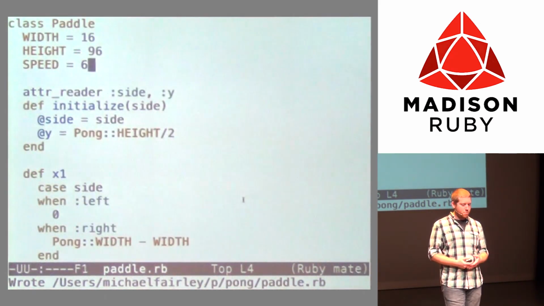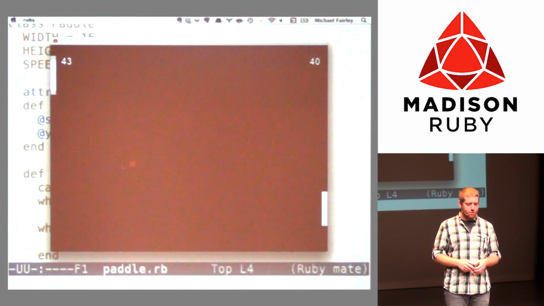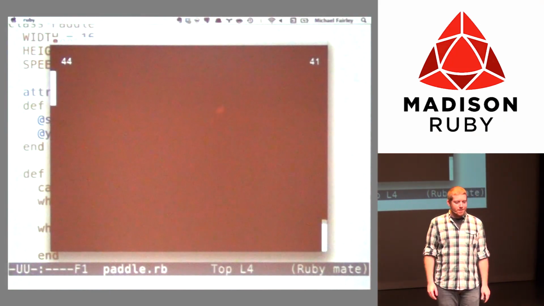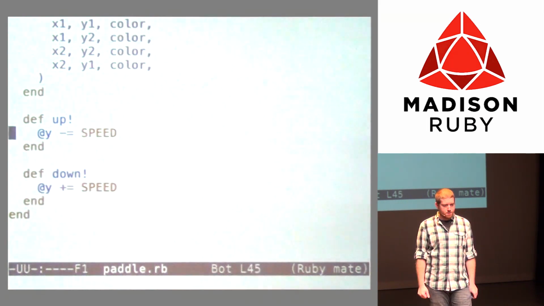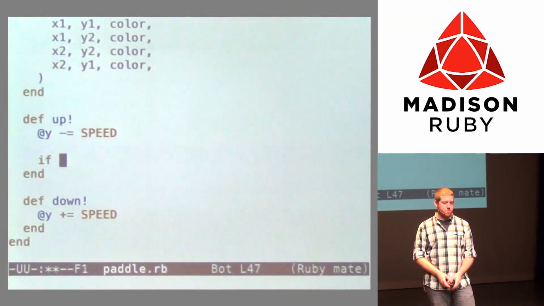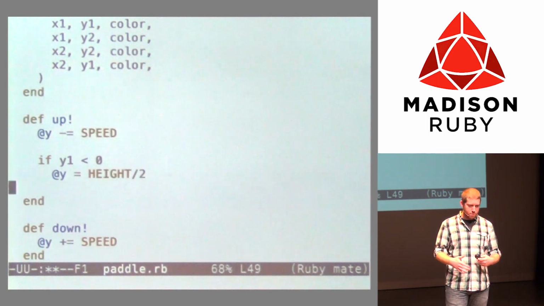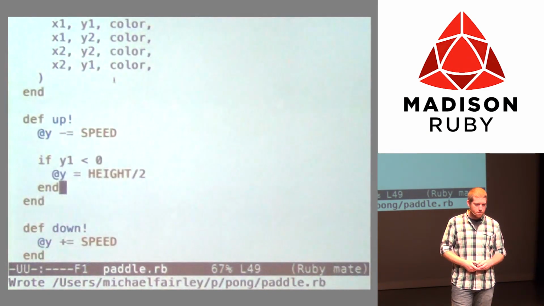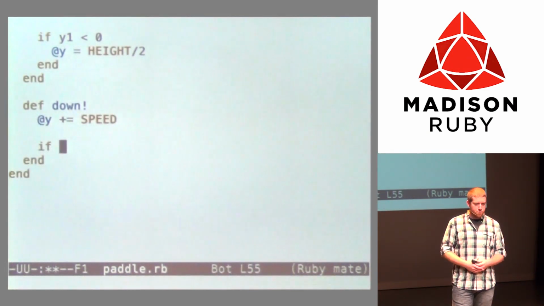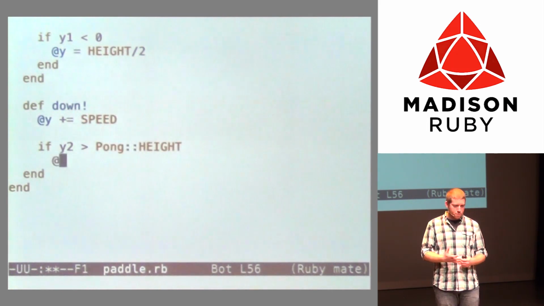So there's a little bit of a problem with the way our paddles move, and that's that they can move off the edges of the screen. Fixing this is easy enough. If while the paddle is moving up, its top edge goes off the top of the screen, we'll just nudge it back down a little bit. And same thing for when it's moving down. If the bottom edge goes off the bottom of the window, we'll just nudge it back up.